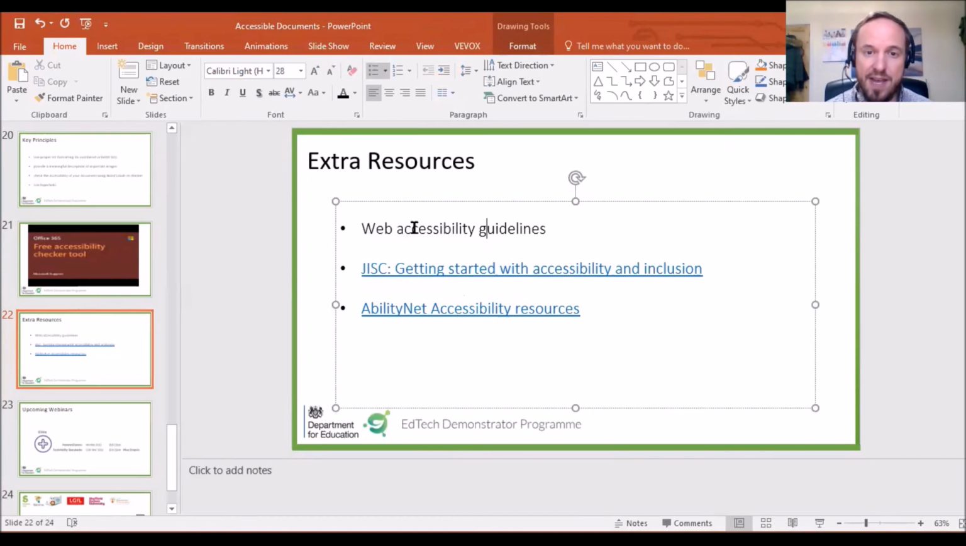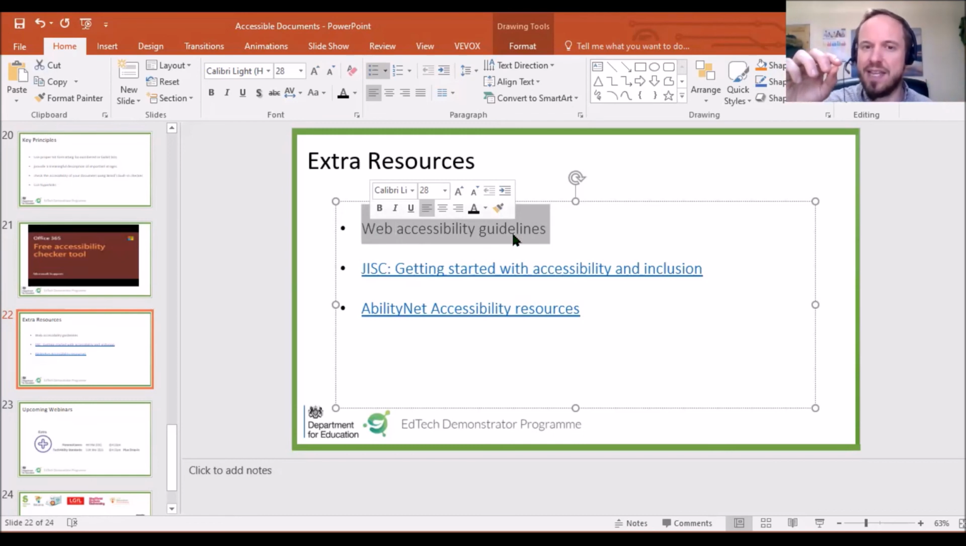Now, if I have a website that I want to link to, I can choose the text that I want to turn into a link. It could be 2 words, it could be 3 words, it could be a whole sentence, whatever makes sense to the learner. So what is written as the title should make sense. So these are the web accessibility guidelines. It doesn't say click here, because click here, when I read that doesn't make any sense. So it is the web accessibility guidelines.